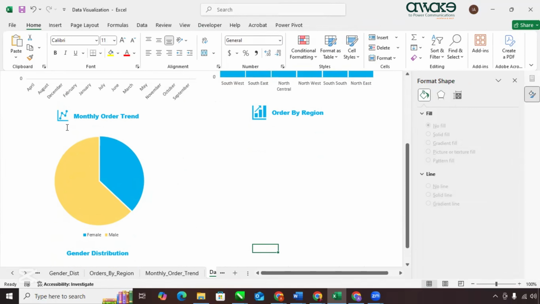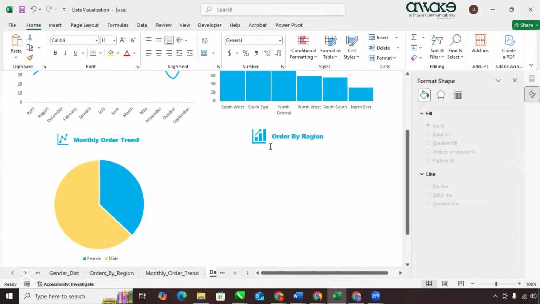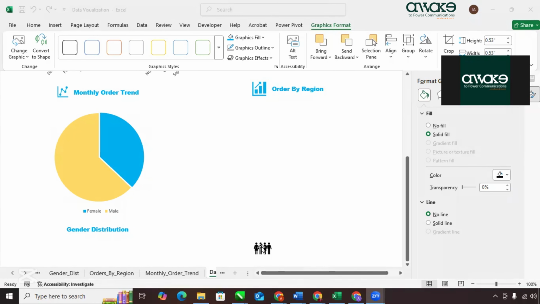So let us insert an icon as well, okay? Since we are using icons too. We have our icons inserted. We adjust it and take it to where we need to keep it, and where we need it, then we can change the colors, okay?